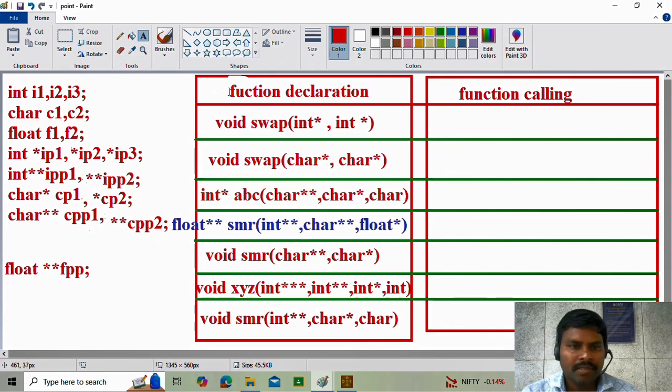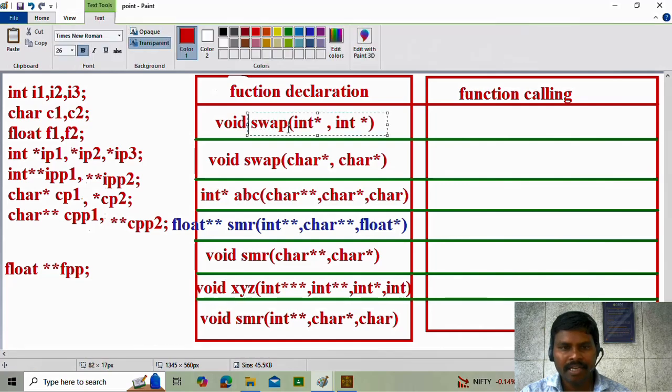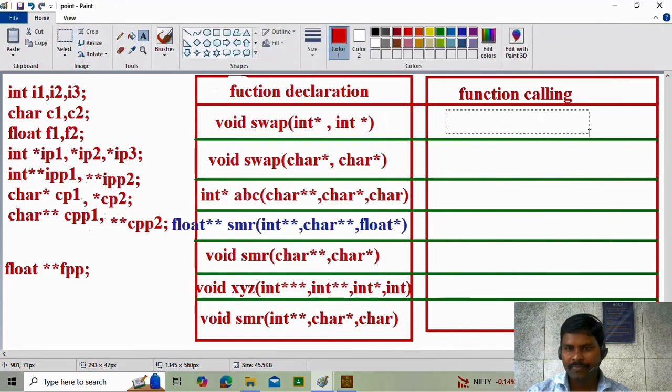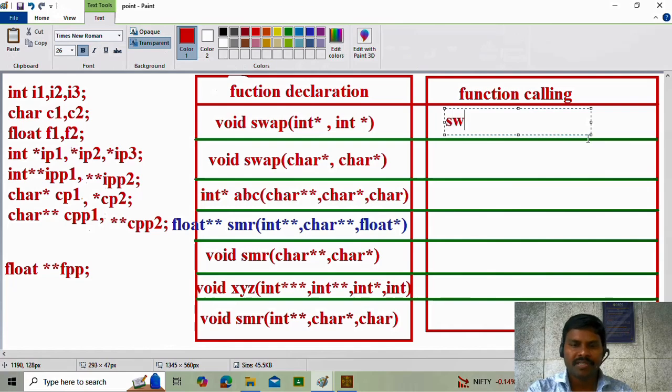Okay, in this table function declaration is there, then you have to write the function calling. Okay, so void swap int asterisk. This is the integer variable address. So how to write the function calling? In function calling you have to mention the name of the function. So name of the function is swap.